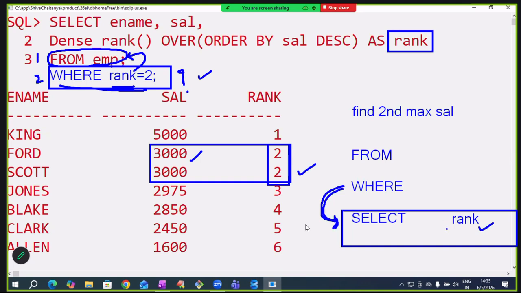Can we use a column alias in the where? No. Why? Because of execution order. In the select we are specifying the column alias. The select gets executed after where. So when select is executed, at that time only Oracle can understand this column alias. But where gets executed before select. Okay, so this is the problem.